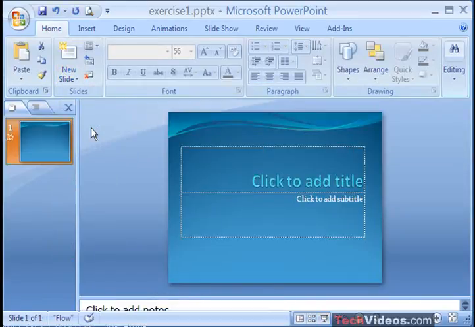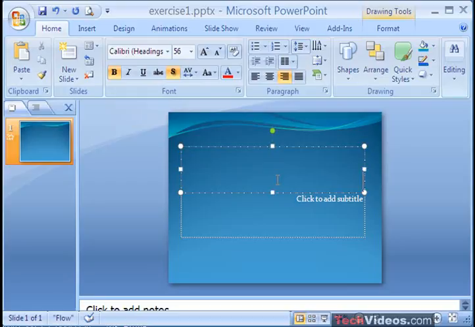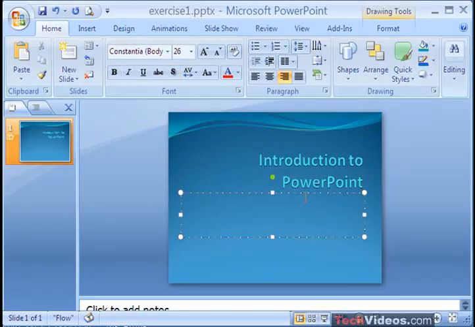Go ahead and press on Title Slide, and right over here where it says Click to Add Title, I'm going to click right there and type Introduction to PowerPoint. And right below it where it says Click to Add Subtitle, I'm going to click right there, and I'll add my name. Okay, the first slide is finished.